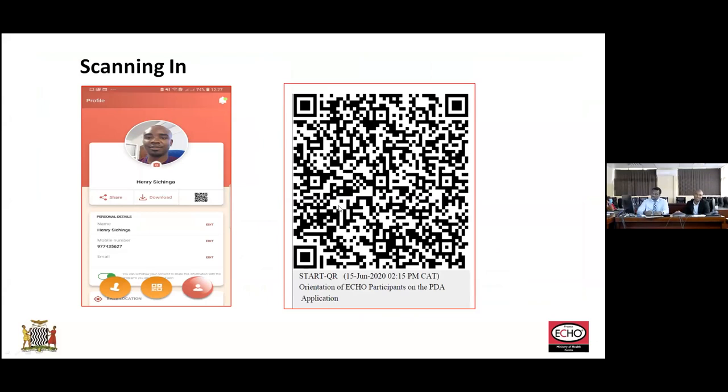Basically, it's a barcode, like the barcodes that we scan when doing some shopping in the supermarkets. So the QR code is a barcode. For you to scan the QR code, you have to press the bottom middle button on your application after you've downloaded the application and signed up. When you click the middle button, it will activate the camera. When it activates the camera, you can take the camera close to the QR code. That will enable you to scan in to an echo session. As soon as you scan in, you're even going to see a blue tick that will show that you've joined an echo session.